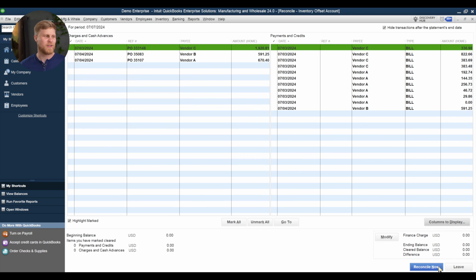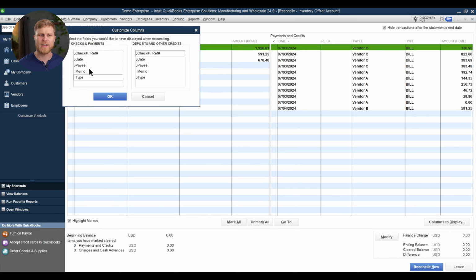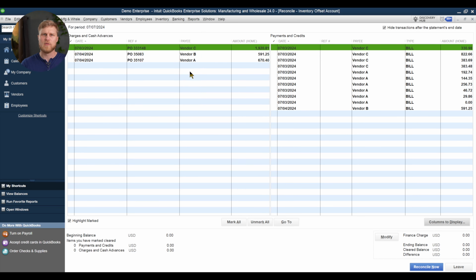Before getting started, you'll need to make sure you have the right columns displaying because payee is very important in this scenario. So make sure those two are checked, and if you have memo, that's helpful too, you can use that. On the left, we have item receipts, and on the right, we have bills. Prior, I talked about how item receipts are at the transaction level, the header level, and bills are entered at the item level, or the line level.